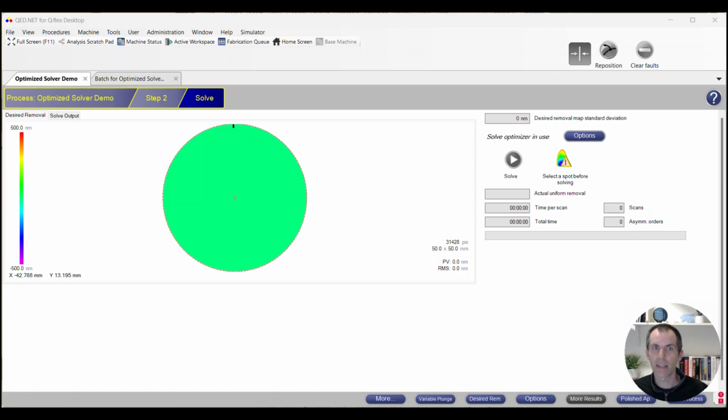So to summarize, the key benefits of the optimized solvers are that you can obtain an optimal solve faster and with fewer clicks. You can often achieve better convergence using the optimized solver. It requires less skill to set up a polishing run. And finally, the optimized solver enables a level of automation.